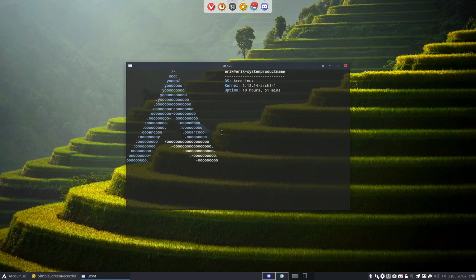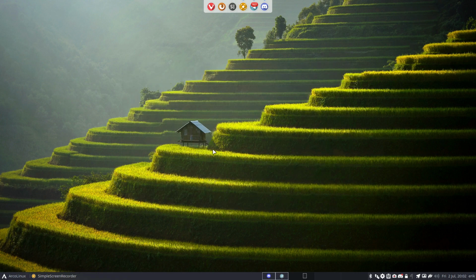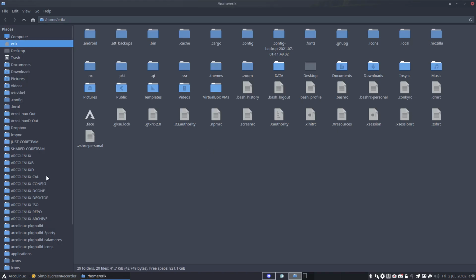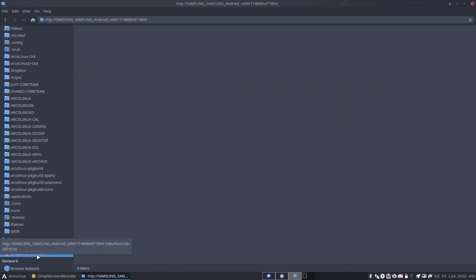Hi, well, since my Samsung is connected to the machine, maybe I'll just have a look at how I can get to the machine. So I just plug it in and then we get this. Let's see if we can do something. So MTP Samsung Android, nothing happens.